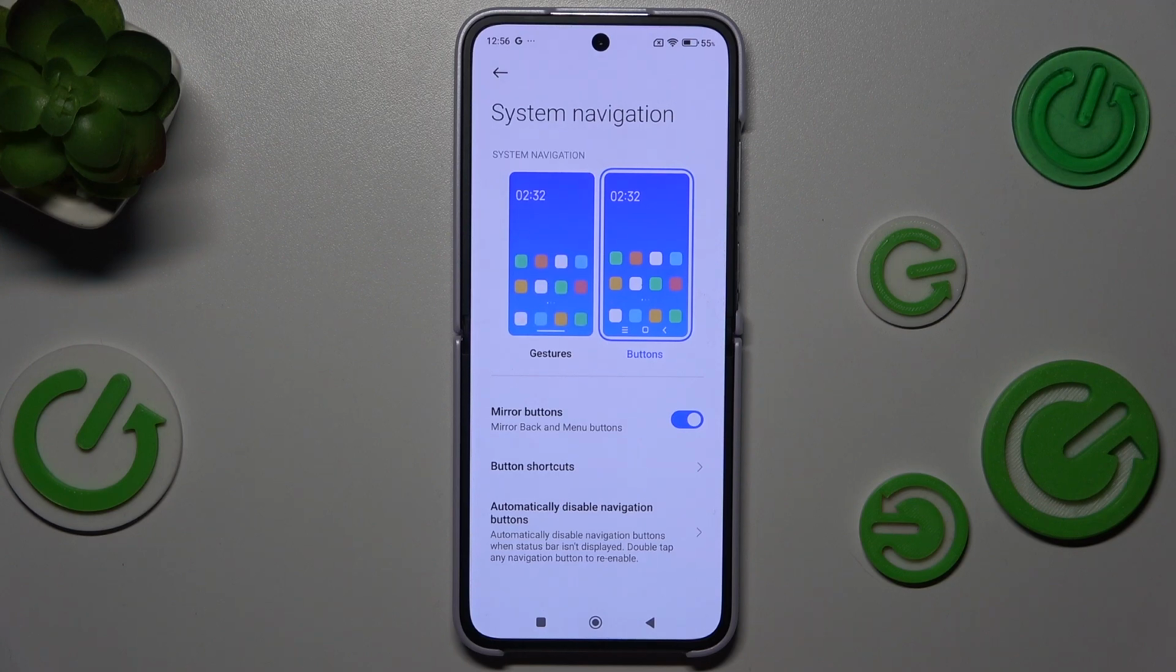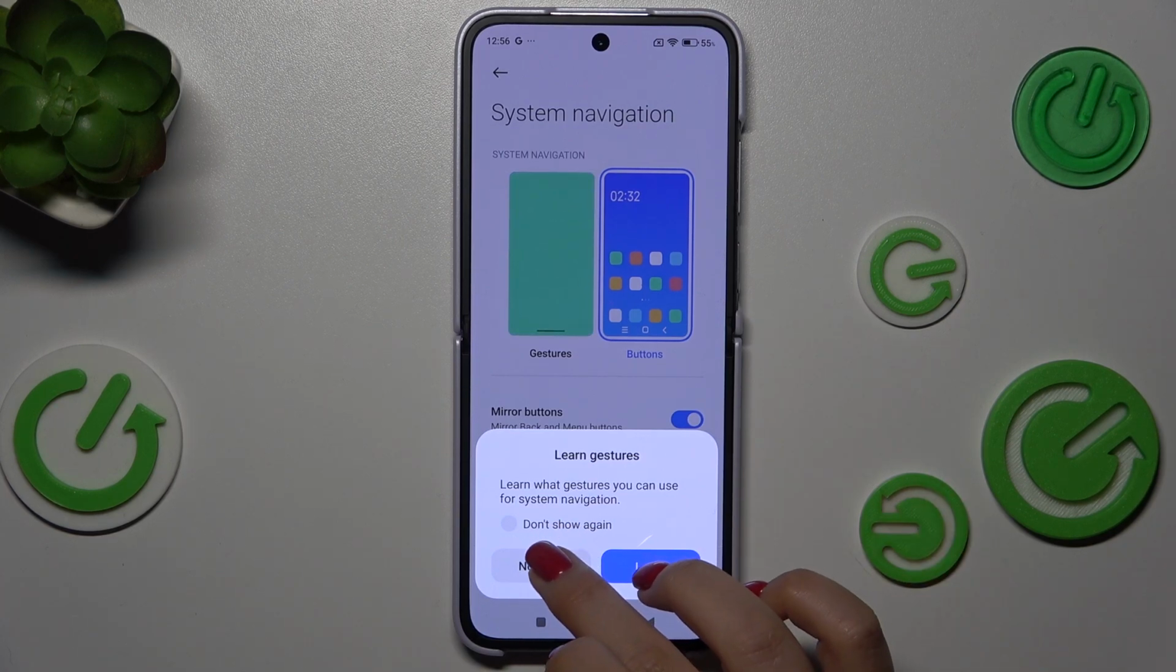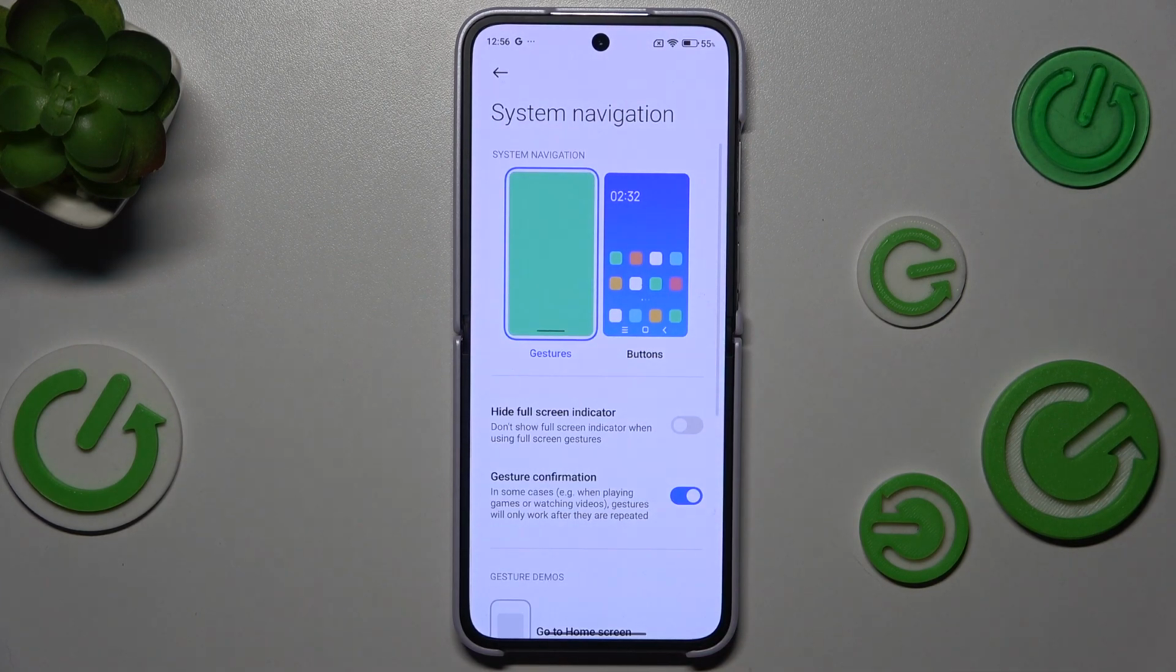Alright, so to set the gestures, we have to tap on this animation. Your device will ask you whether you want to learn the gestures, so go through the tutorial. It's up to you. You can do it. However, be aware that I will show you how to use the gestures later on. So I don't want to do it.